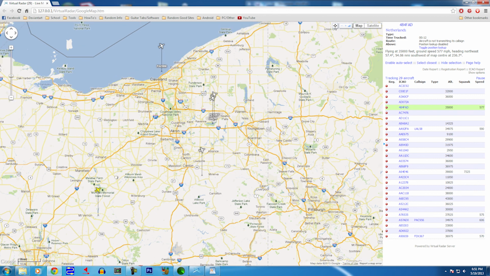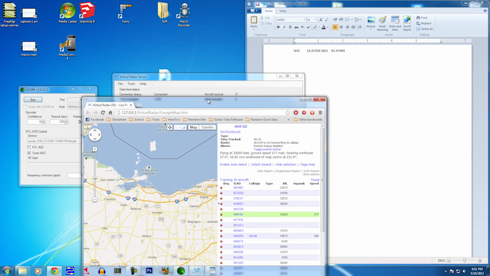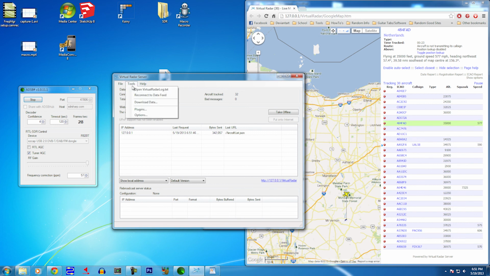And that's about it. I mean, it's not a lot of setup, and there's also not that much to see. It could be interesting if you're just looking at planes outside.